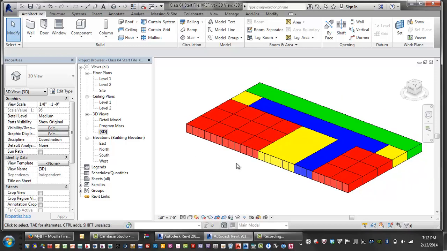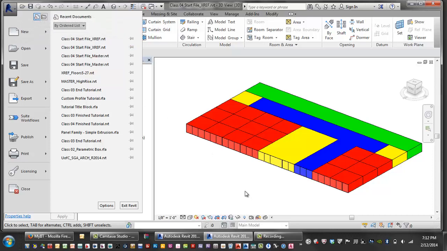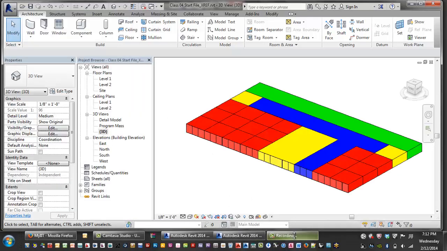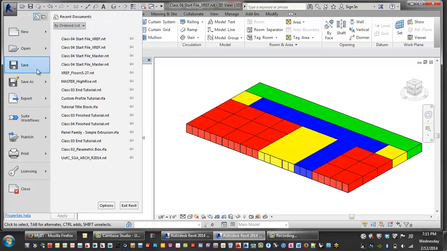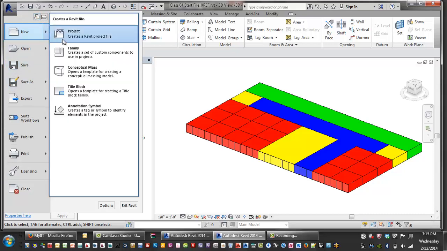Hopefully you reviewed the making of the parametric box, because all the things we did when we built that parametric box are going to come into play now. So I'm going to go ahead and click on the big R. To make a new curtain wall family, I'm going to go to the big R, go to New, and go to Family.